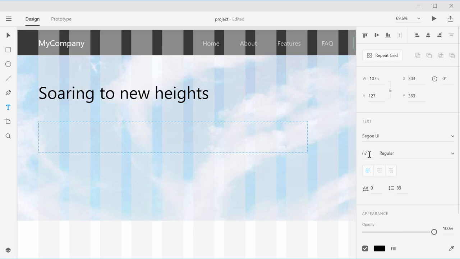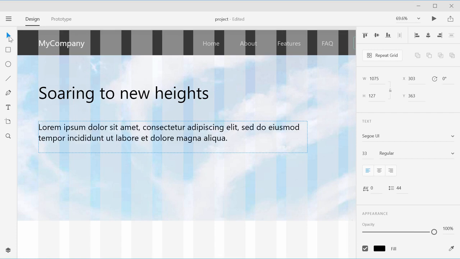So the size of this, of course, is going to be quite a bit less. I'm going to just put 33 for now, although it may change. Although, for some reason, it's not taking. Let me just do this. There we go. It updates after you select off of it. All right, so I'm just going to put in some lorem ipsum text. You can go to lipsum.com and just copy and paste some of it. And this is all I'm going to use for now.